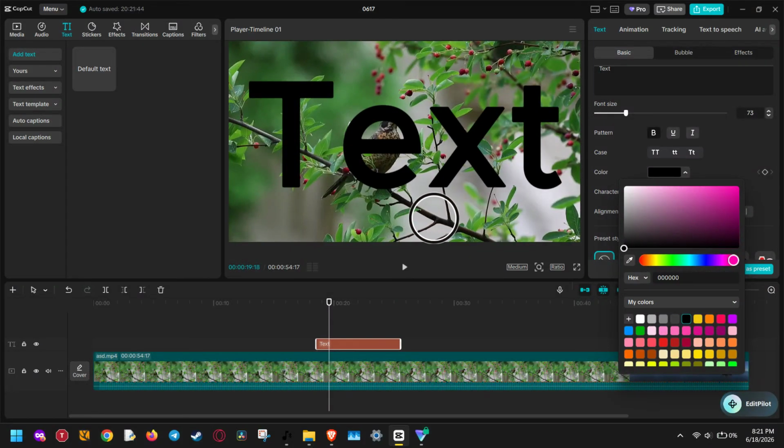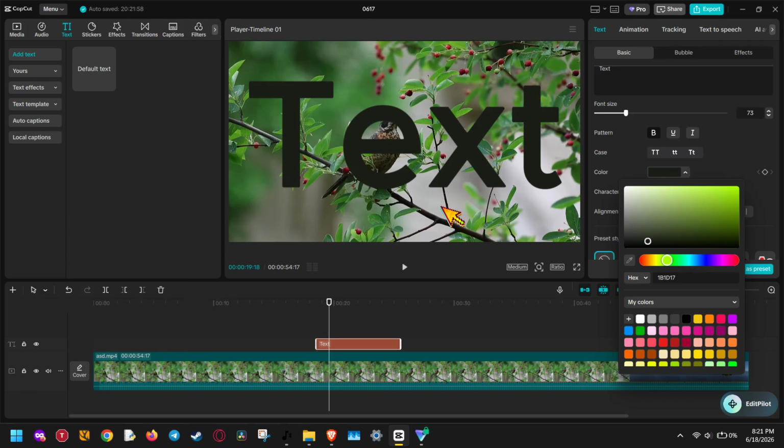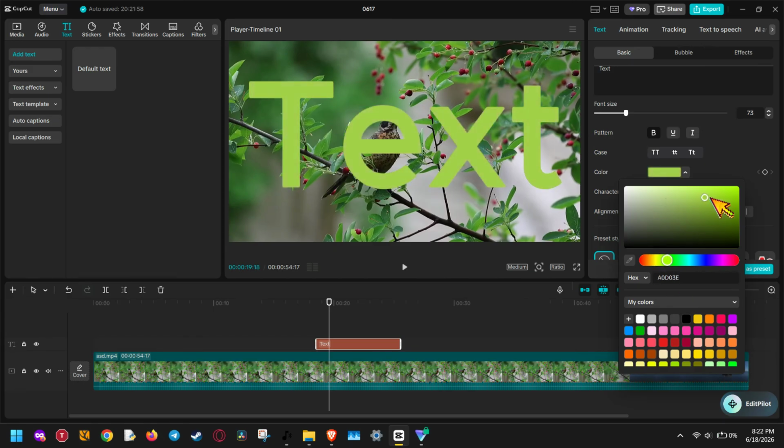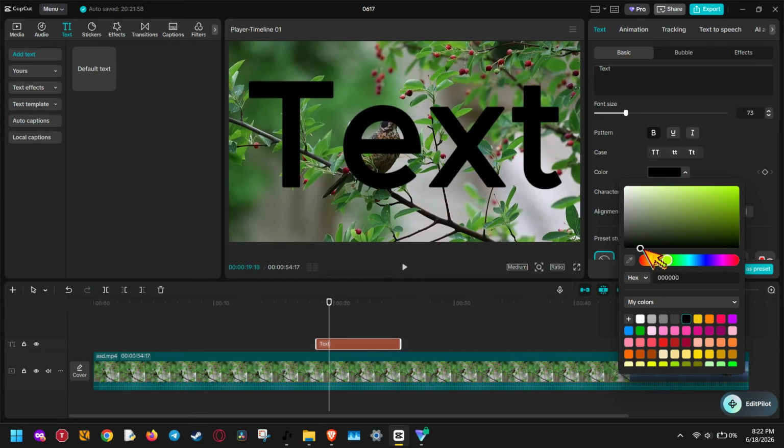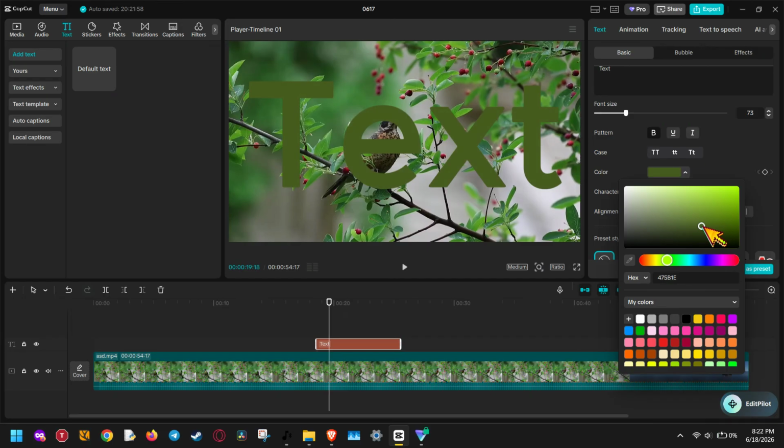Once you've selected the color, your text should update right away. Take a moment to preview it on your video and make sure it is easy to read. If the color blends into the background, try using a brighter shade, a darker shade, or a complementary color so your text stands out more clearly. You can also come back and adjust the color anytime by clicking the text layer again and reopening the basic text settings. That means you can experiment with different styles until your title, subtitle, or caption looks exactly how you want it. And that's it.